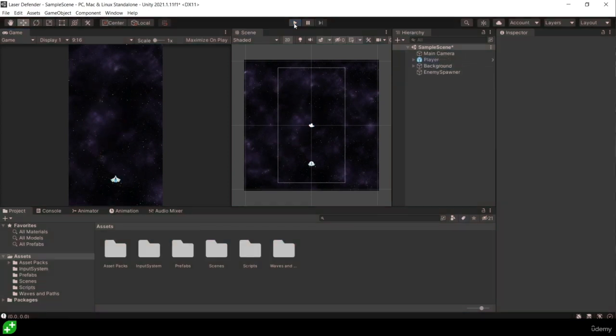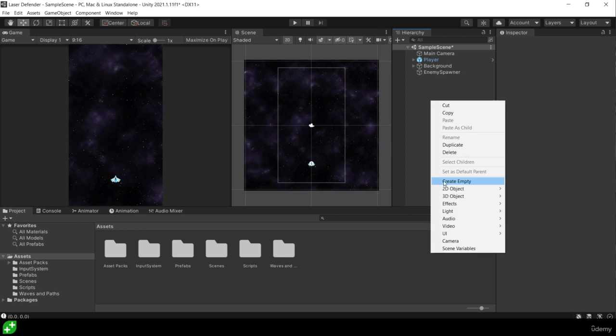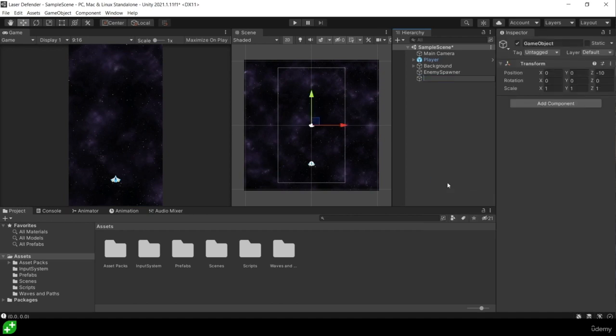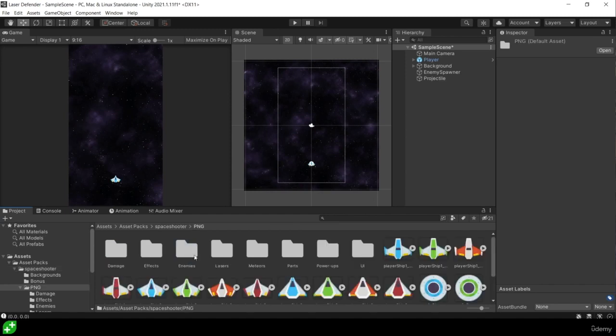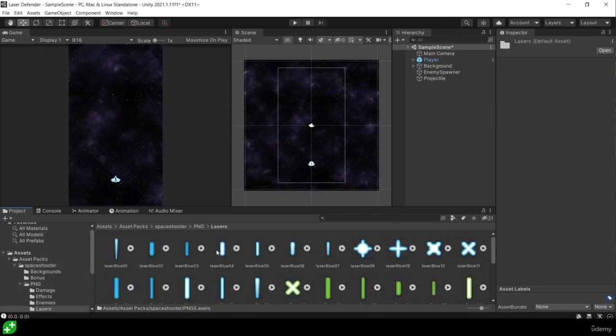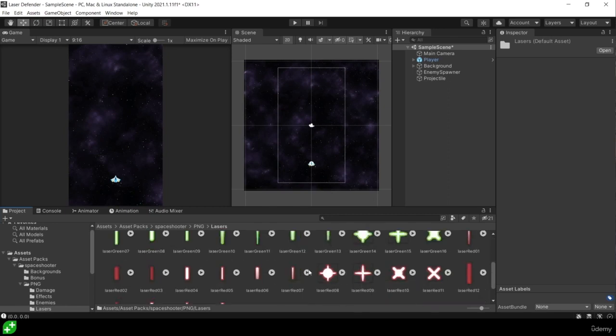The first thing we want to do is to create some projectiles that we can instantiate into our world. So over in our hierarchy, let's right click and create a new empty game object and call this the projectile. Let's reset the transform if it didn't come in at 0, 0, 0. And then underneath this object, we're going to add our sprite. We have a whole bunch of sprites in our assets pack folder. So if we dig through into the PNG folder and then into lasers, we have a few options here. We have a whole bunch of blue lasers, green lasers, and red lasers.